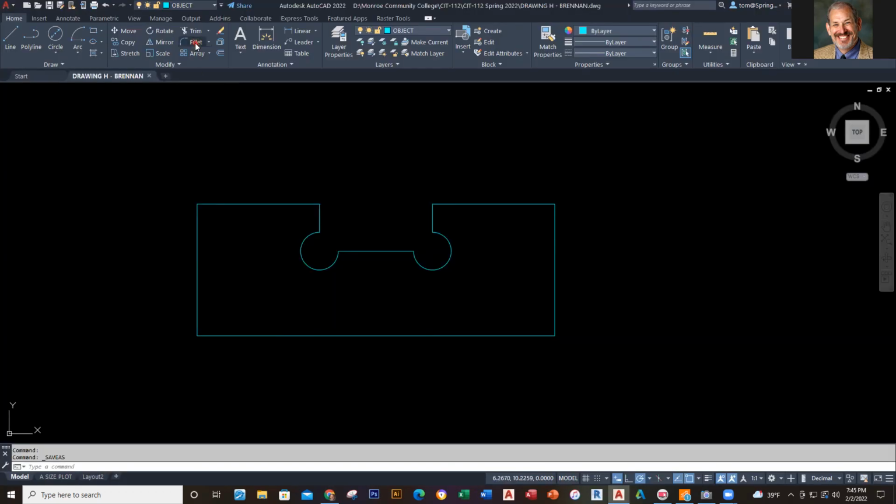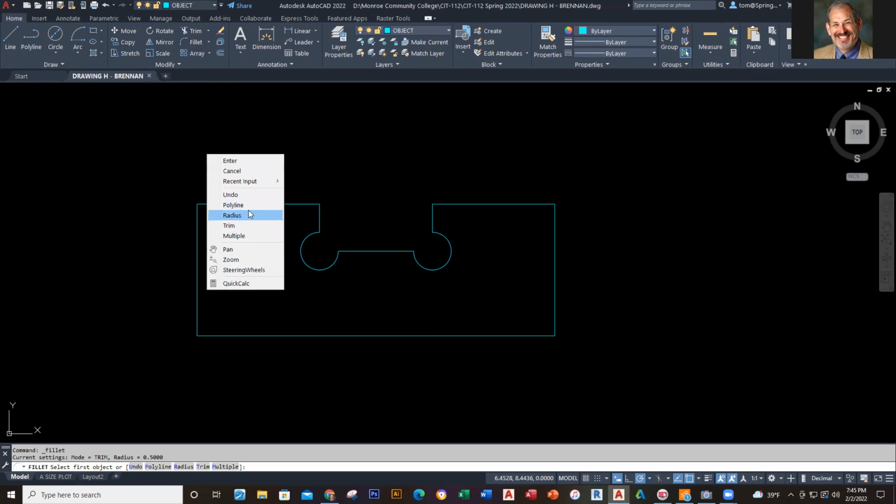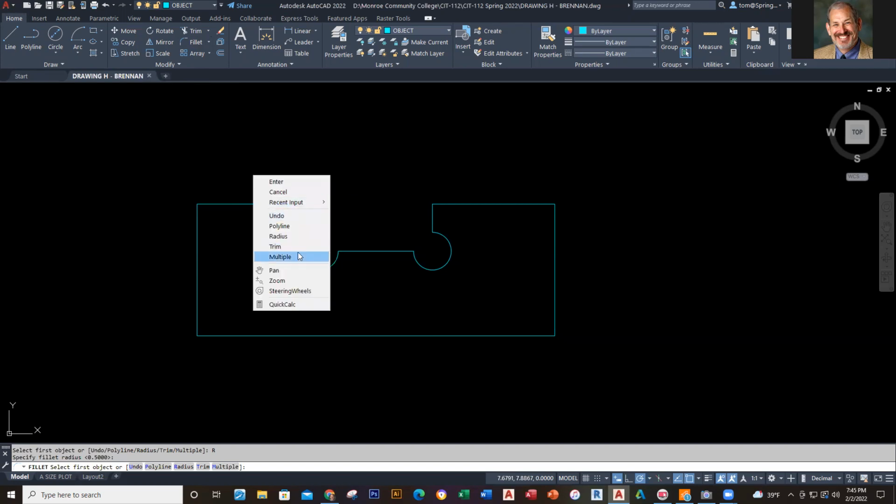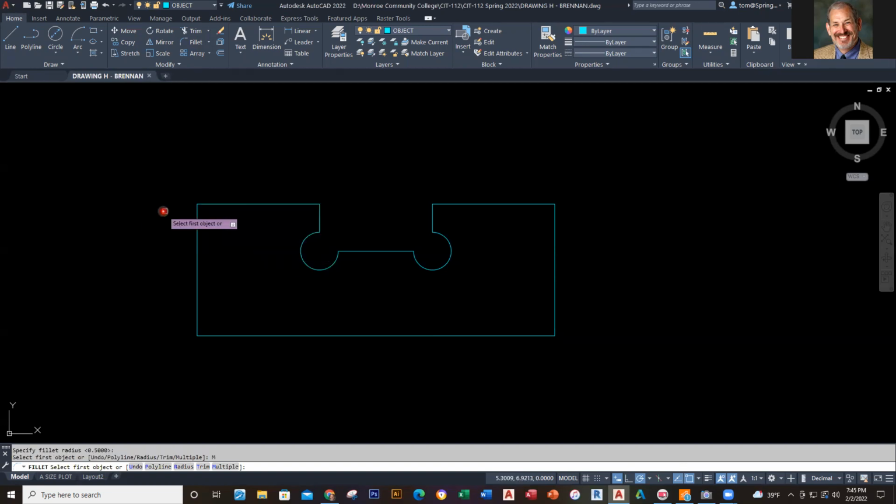So I'll go to fillet, and I'm going to right click and change the radius to 0.5. It's already there, 0.5. And then I can right click my mouse and choose multiple. I can choose multiple as my particular option here. So I'll use multiple, and then I can go ahead and use this multiple times going through here. And I would go through these, and I'm able to go ahead and make this happen. And we'll do this and this and this and this and this and this and this and this.